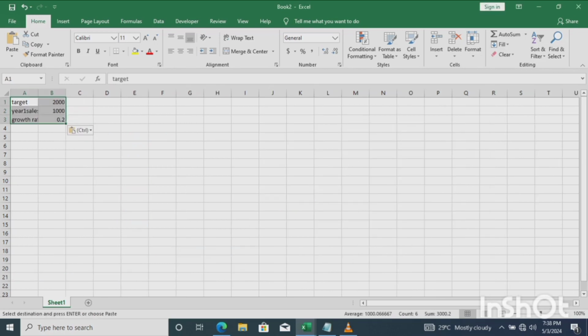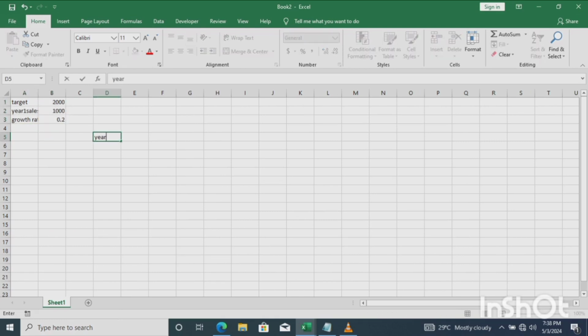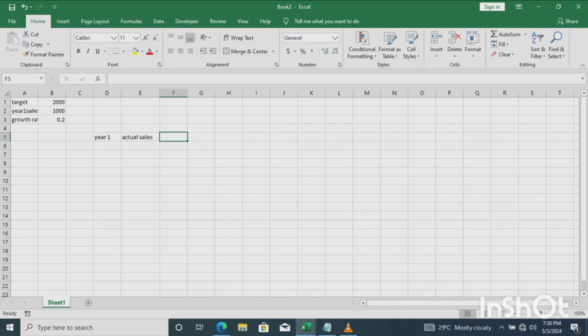Alright, so there you are. If you want to do your own work in this, you can just write what I've written here. Target should be 2000, year 1 sales should be 1000, and growth rate to be 0.6. Now create a table: year 1, actual sales, and then you write targets reached.